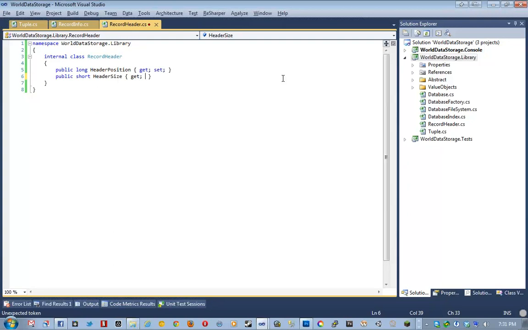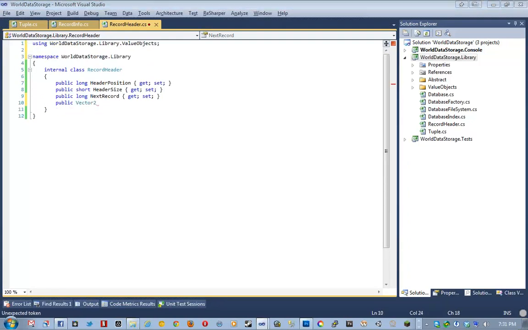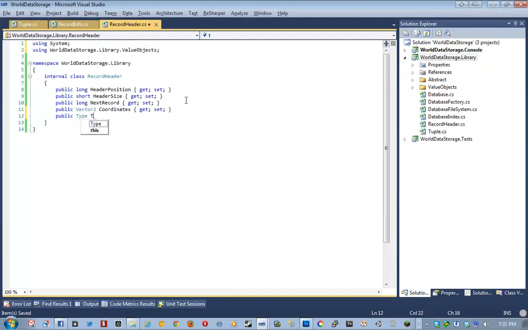Header size, we need to know how big the header is. We need to know where the next record is. We need to know the coordinates of the record. We don't actually need to know the coordinates of the record for strict usage, but it'll come in handy once we need to, for example, know which records are corrupt or not. The record needs to know its type, or the record header needs to know its type.